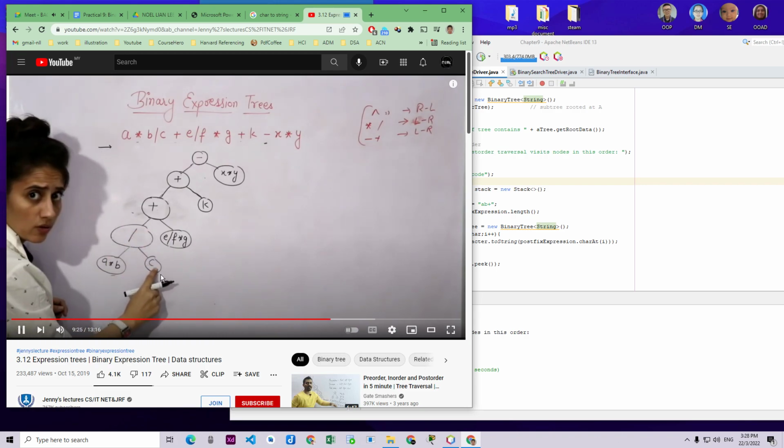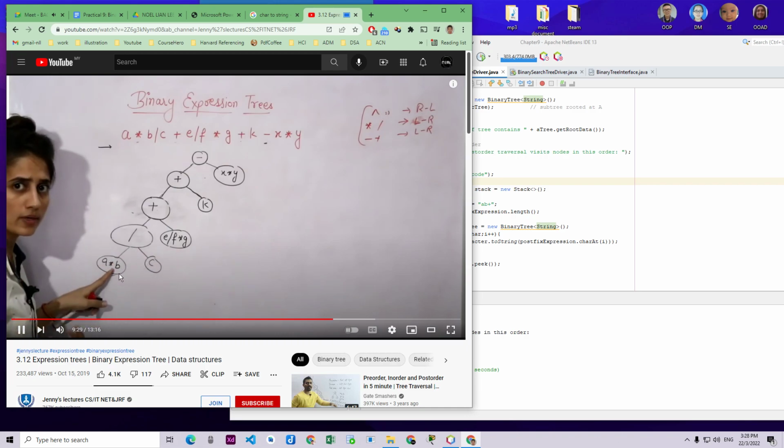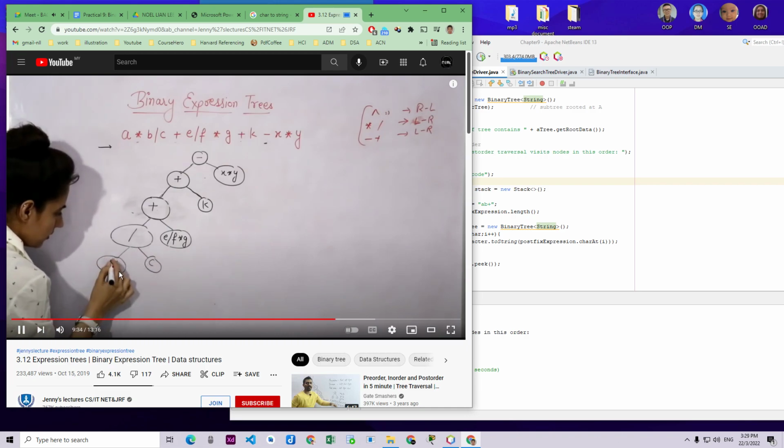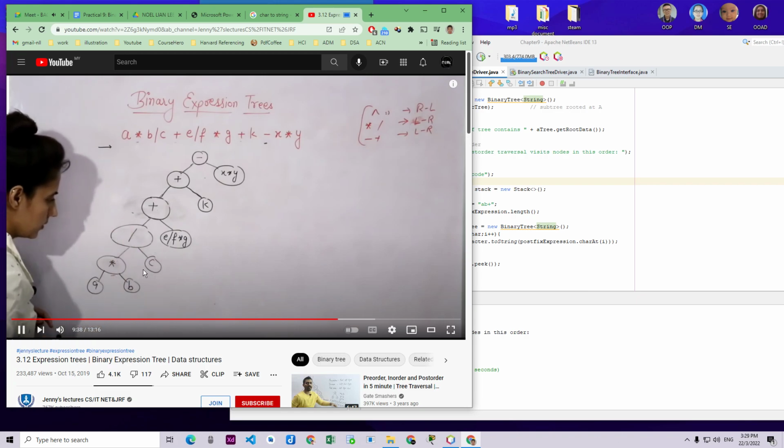Now here we have reached the operand, so this is the leaf node. Now check out this one. Here we have only one operator, so no need to check any precedence. Simply split it from here at the asterisk, and the left would be A and the right would be B. So we are done up to this.